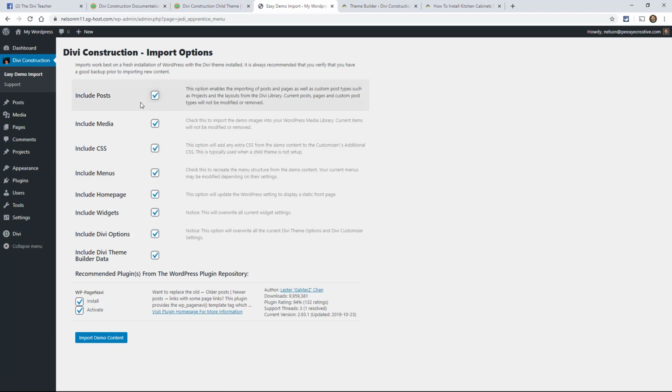Okay, so here's all the options that you can install. Everything's checked by default, and we do recommend installing on a fresh installation of WordPress. But if you were not, you might want to uncheck something here like menus or widgets. Anyway, this is going to install it just like the demo. You can read through what these are. We're importing the blog posts and the photos that are allowed. Some are not allowed by law, which is a shame, but we can use them in our demo, but they're not included. Here it sets the menus, the home page, the widgets, theme options, and theme builder data. And then this one here, we're installing and activating this plugin, which helps with pagination on the blog.